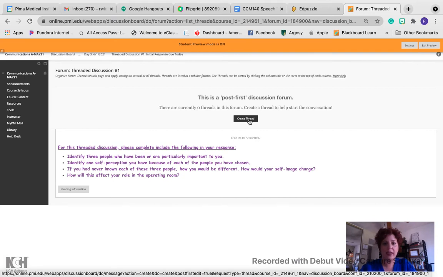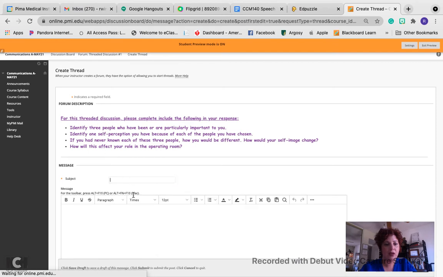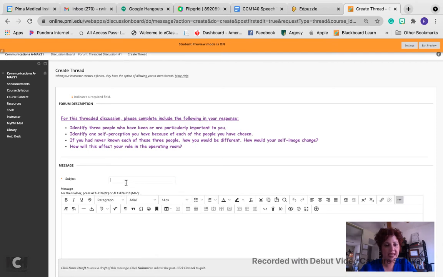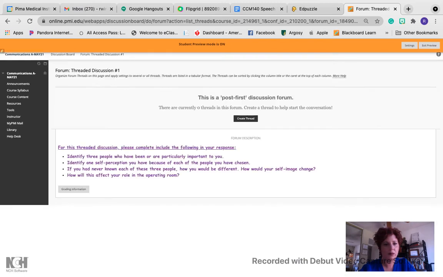So when you're ready, click Create Thread. You're going to title your threaded discussion, and then you will put your content in this big box, and when you're done you will hit submit. Please do not just attach the document. Do not do that. Place the content directly into this box, please. Okay, so that is the threaded discussion.